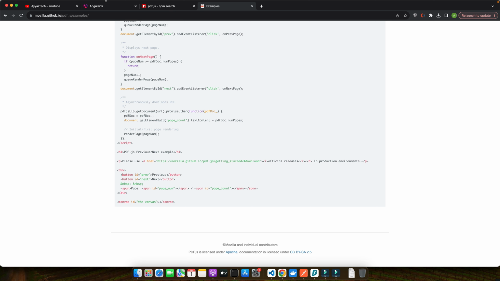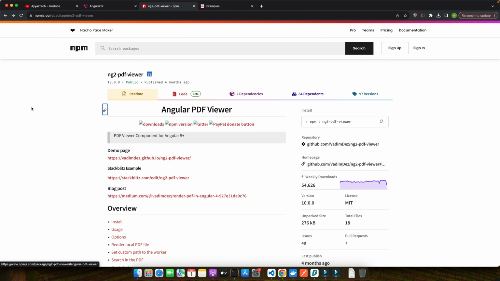For our tutorial, we will go with the ng2 PDF viewer. It's specifically designed for Angular applications and provides a straightforward way to embed PDFs in your app. It's also actively maintained and aligns with our Angular 17 features and best practices. This library allows for customization and controls, ensuring a seamless user experience tailored to your application's needs. So let's begin by adding the ng2 PDF viewer to our project.